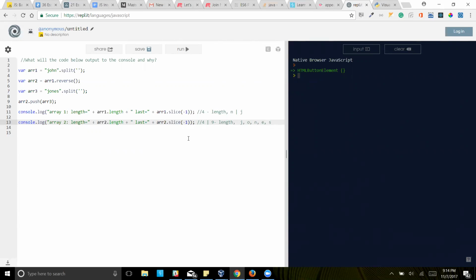So anyone else has anything to say about this? Or should we just proceed to solve this? Let's try it. Okay. First of all, let's see the result, what it will run, and then we'll try to explain it. So both of them have length 5, and both of them will return the same object, JONES.